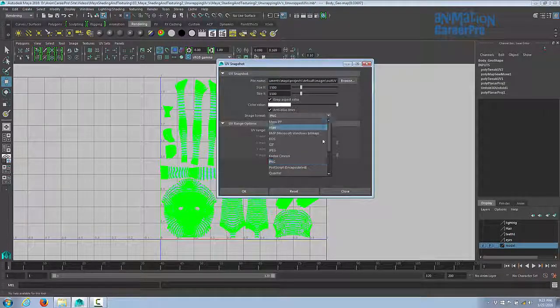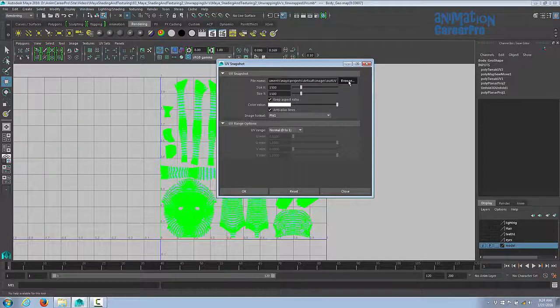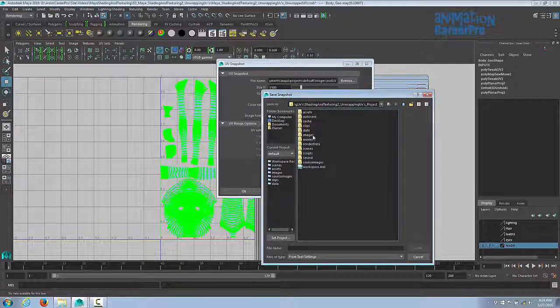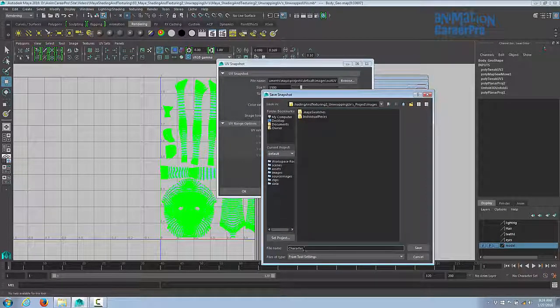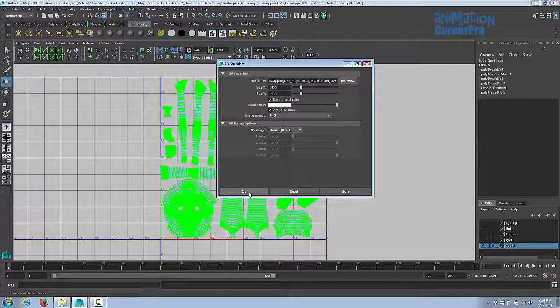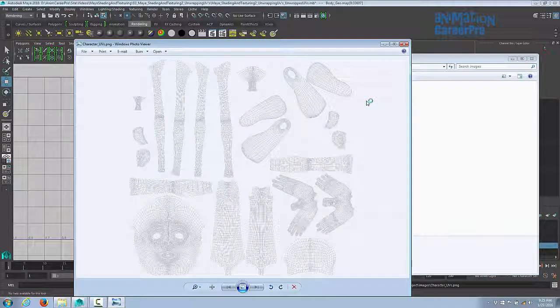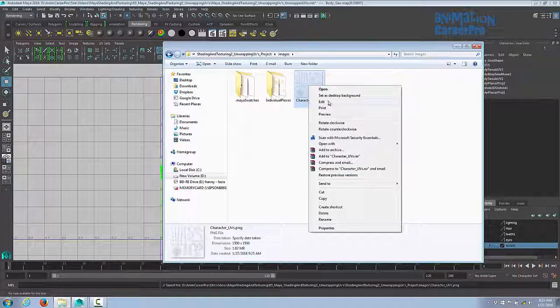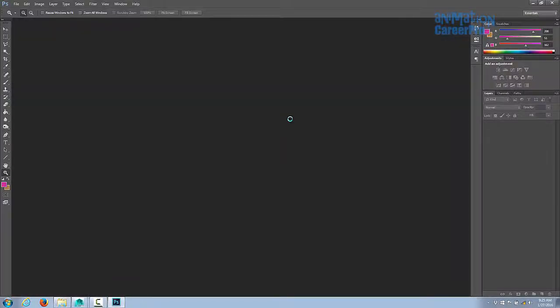So you want to make sure this is on PNG. PNG images create an alpha channel, which is a transparency channel. So you're going to want that, and we're going to go browse. And I suggest you save it to your project folder, and you can just put it in the images folder, and you can give that a name. I'm just going to name it character UVs, and we'll save that. It should go into the folder that you browse to. Just double check that it's there. Let's right click on that, and let's open it with Photoshop. I'm going to open with, and we're going to choose Photoshop.